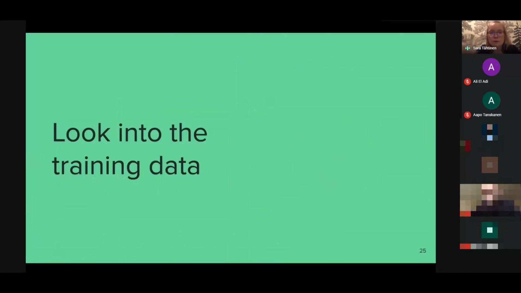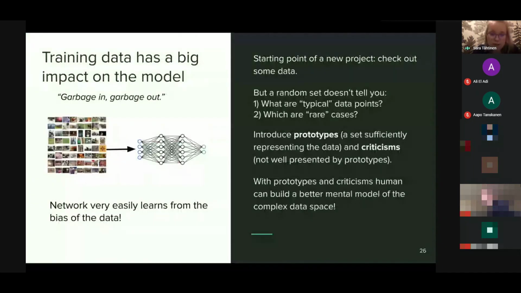So going forward, looking into the training data is called pre-model explainability. Before you train a model, you look into the training data and try to explain it. The training data has a big impact on the final model, and there is this saying: garbage in, garbage out.